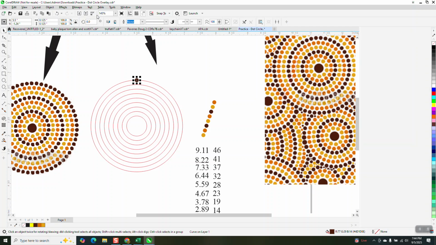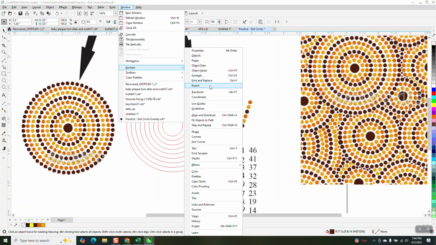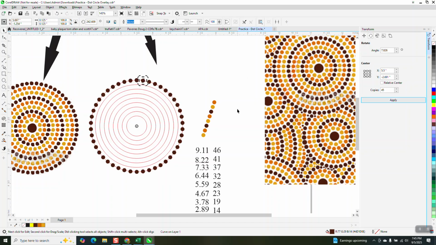So we're going to open up another Docker, Windows, Dockers, Transform. We're going to use the rotation, and we're going to go 360 divided by 46, and the degree is 7.8. Now we need 46. I don't really think it would matter, but I'm going to go ahead and change it to 45. I also need to double click and put the rotation in the center, or I can use my Alt C. And look what it did.